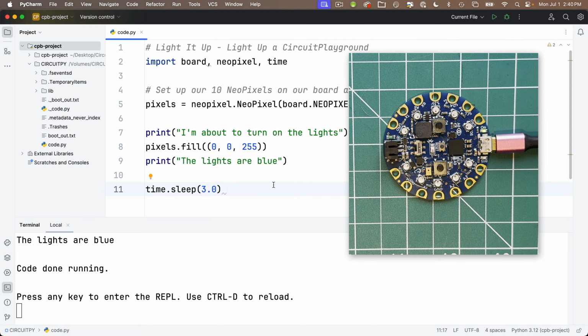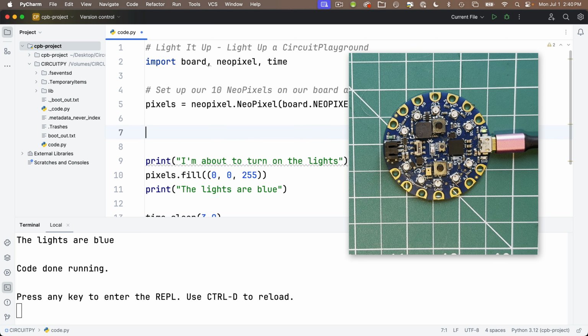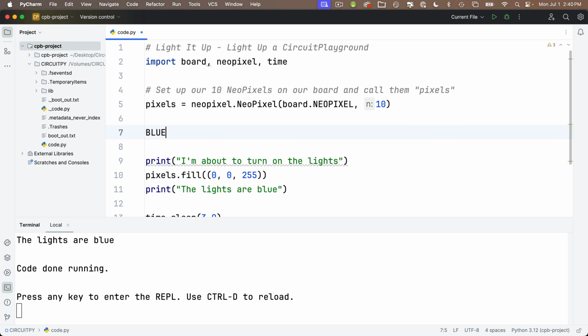If someone were to look at this and see 0, 0, 255, you might not necessarily know that's blue. But here's something that good programmers do. You can create a variable that's more descriptive and then reuse that variable. So up here, after I set up my pixels object, I'm going to create a new variable called blue, B-L-U-E. I'm going to use all capital letters because I'm going to consider this a constant and not change the value for blue. And I'll set it equal to blue.